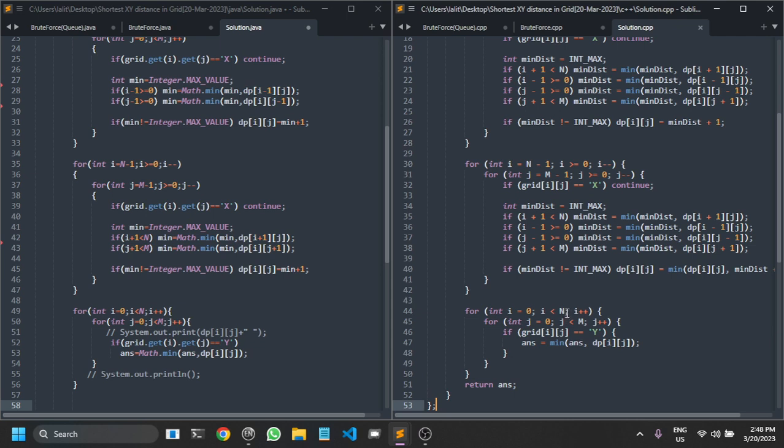At last we are just finding, okay, let me explain this traversal. In this traversal, I am checking if my grid of ij equals y, then the value of grid ij that this DP is storing is the minimum distance between x and y. So that's why I am doing this. I am traversing the whole DP array, and in this I am minimizing the distance that I have. So this is all about this approach.